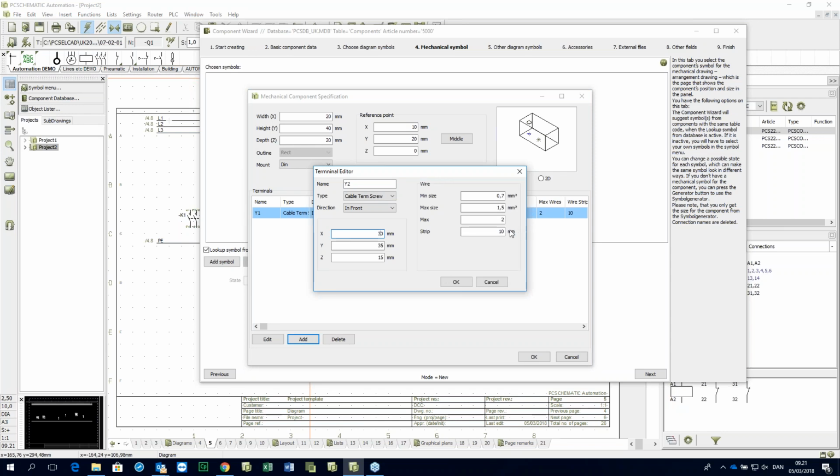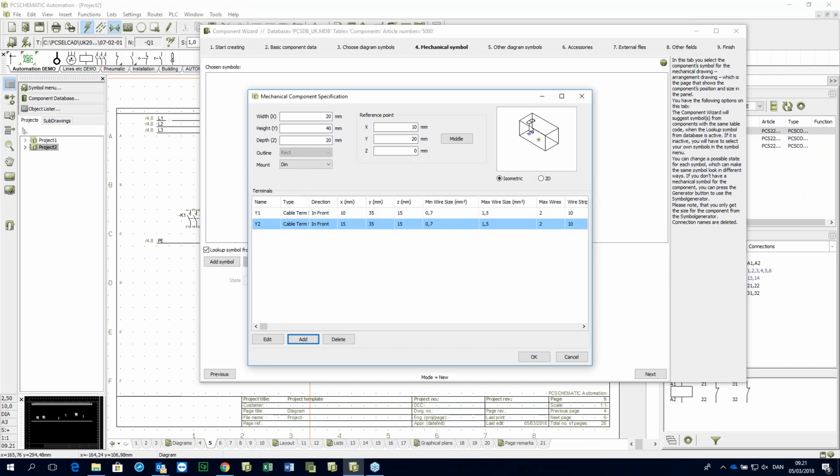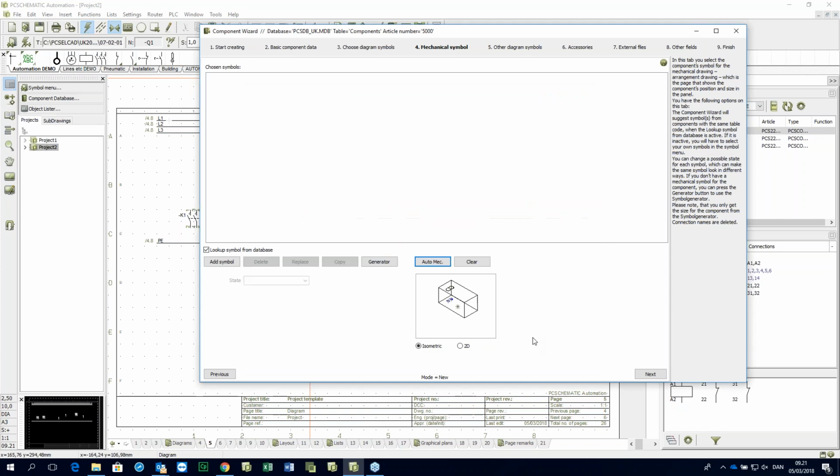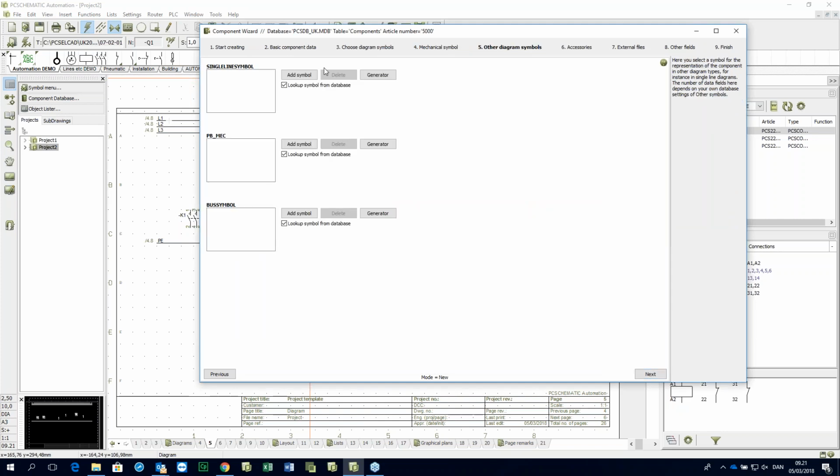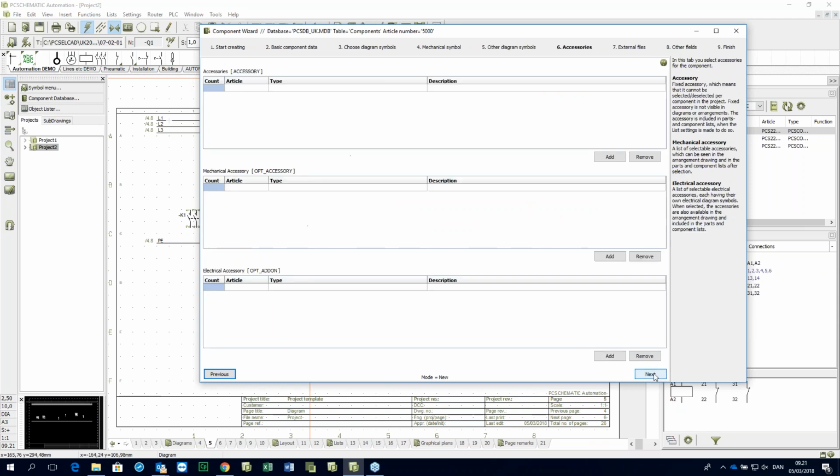So then it'll be in 10, it'll be in, forget about it. I think it will be in 15 because I should have put it in, but never mind. Then they'll be here. You can see that now they are located right up here. And if I say okay, then this is what this component looks like. And I can go in and select other types of symbols for this component. I don't want to. I can add different types of accessories.